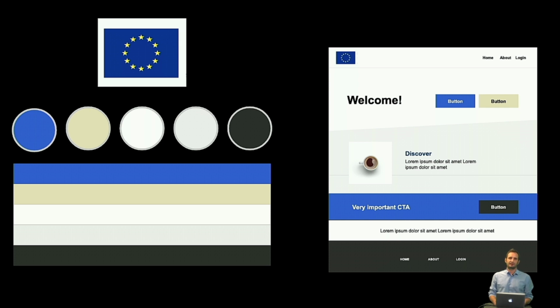Let's assume that we are making a website for the European Union. We have the Union flag on top. And as you can see, I chose the blue as a primary color. And as a secondary color, I chose a light variation, the saturated yellow. For the rest, I went with a grayscale. And on the right, you can see a final result of how these presets will look when we alternate them in the page.